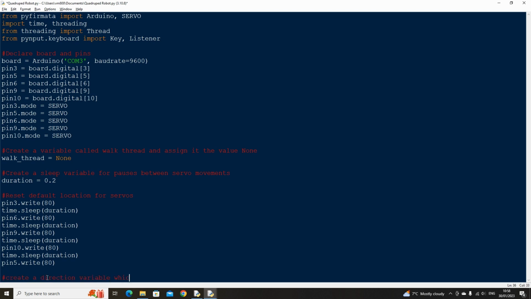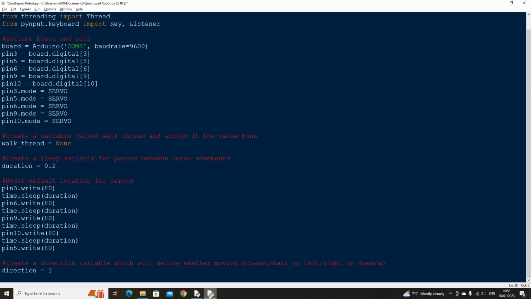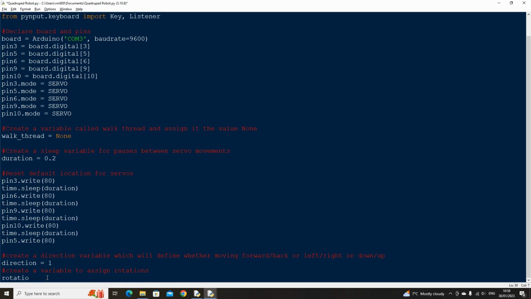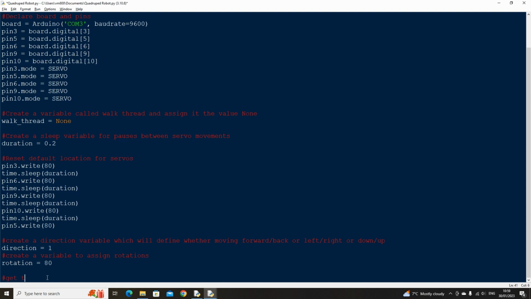Next, let's create a variable which contains the current direction. This will be either up, down, forward, back, left or right. We can give it a number value of 1 as default. Let's also create a rotation variable which we can use to pass through rotations to our servos, and set the default value to 80. Let's now create the function to get the keypress keys from our keyboard.